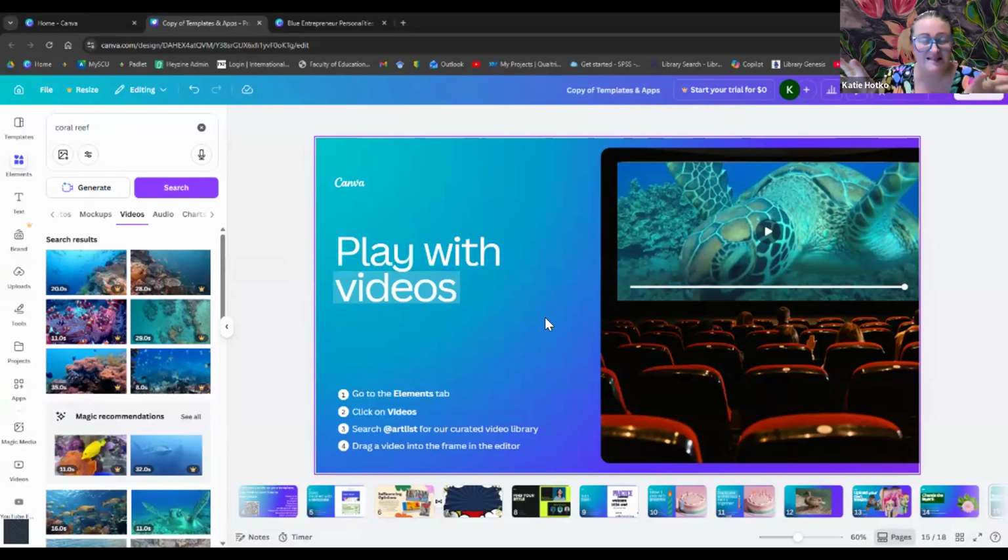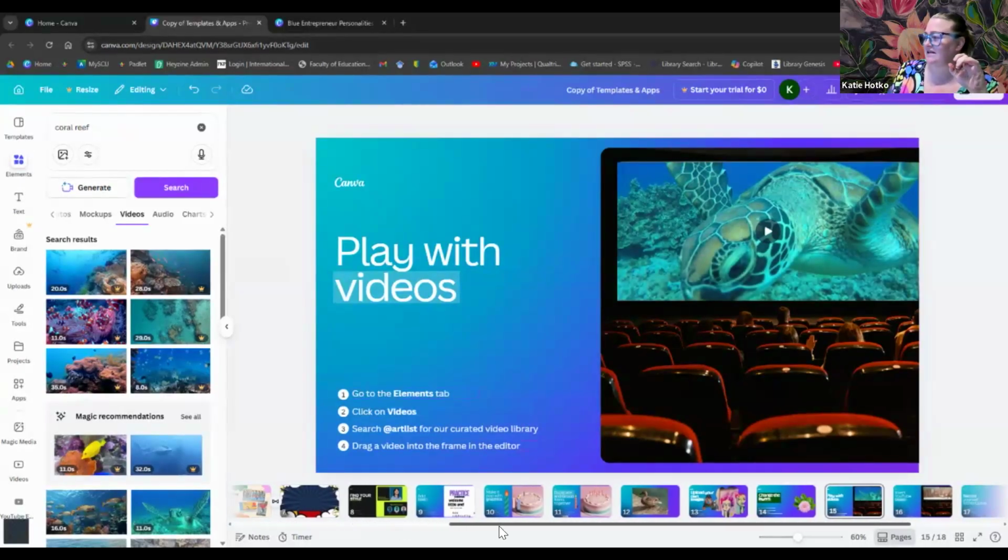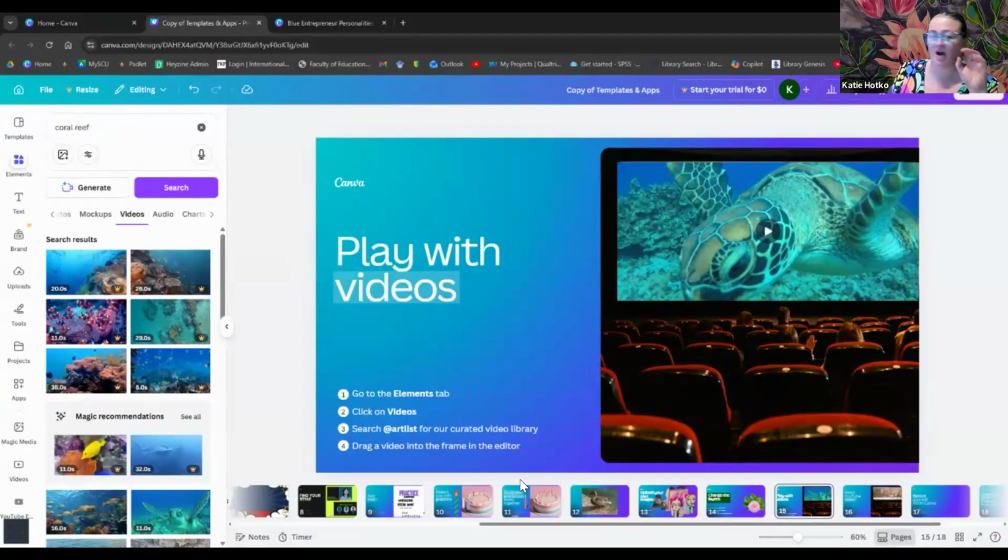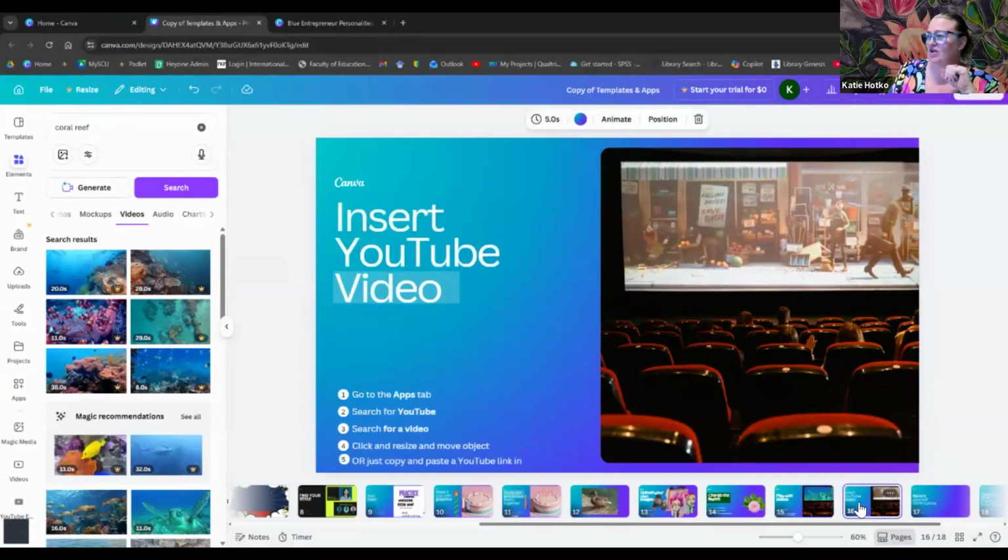So there is, when you're presenting, you do have that timer. Another way that you can do that, and I think that I will do it right now so that when I send you to practice, you'll play with videos and then you will do insert YouTube video as well. So I want to show you how you can insert a YouTube video into a slideshow.